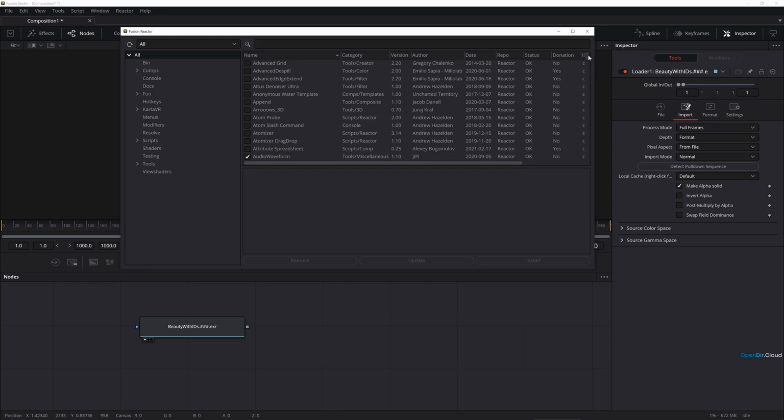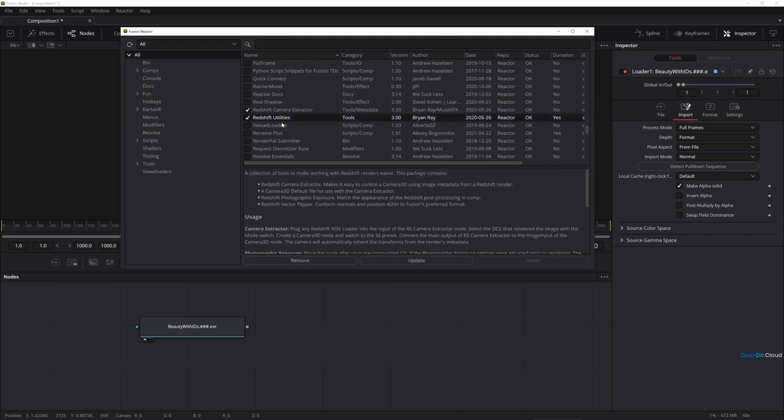And when you open that up, you can see tons of different plugins that you can install. And one of these is a Redshift photographic exposure. So let's scroll down to those. And you can see you actually have a set of Redshift utilities here. Most of these I haven't played with. There's a Redshift camera extractor, there's vector flipper, and it has this Redshift photographic exposure.